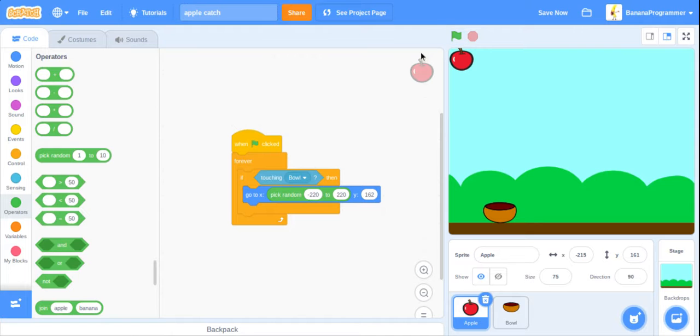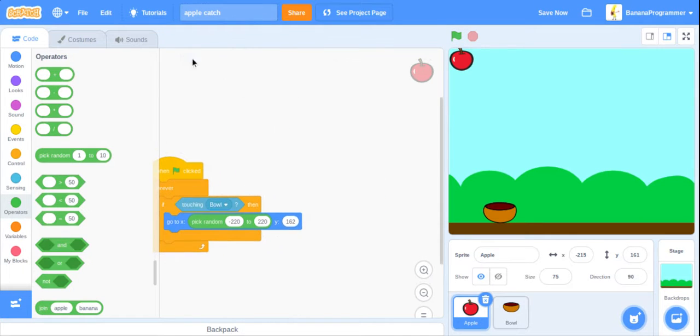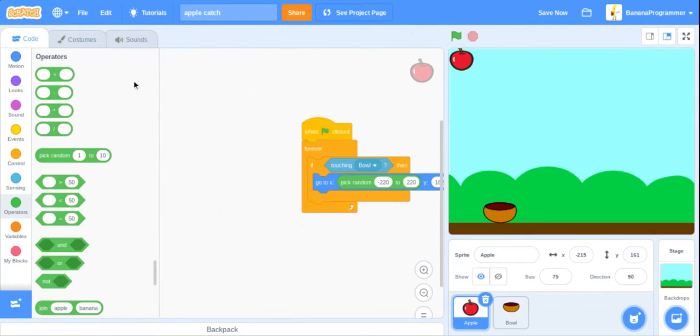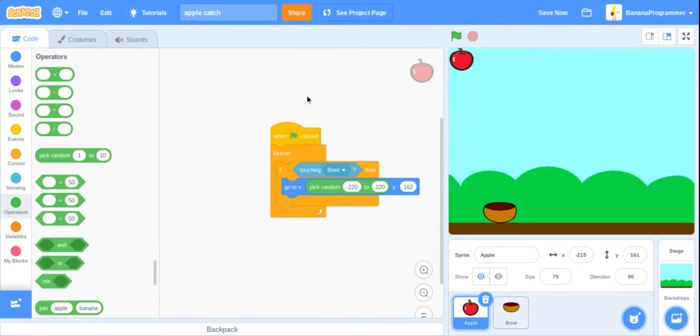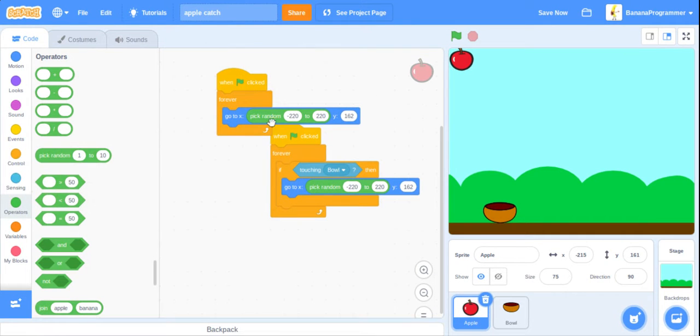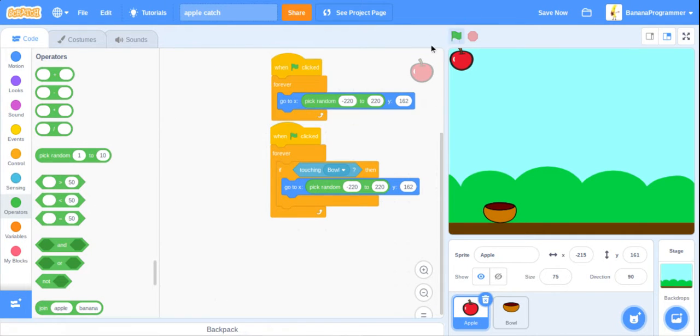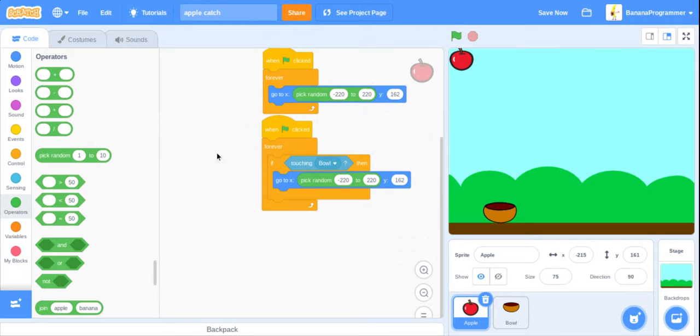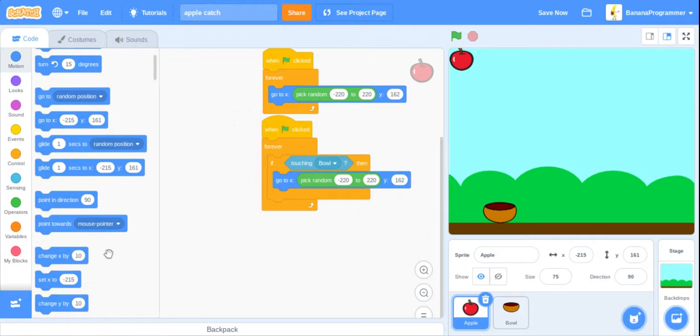Oh, we forgot something. Okay, when green flag clicked, forever. Okay, we also need to duplicate this, but this time it's forever and not the if then. So now we go to change y by minus 10, not 10, minus 10.